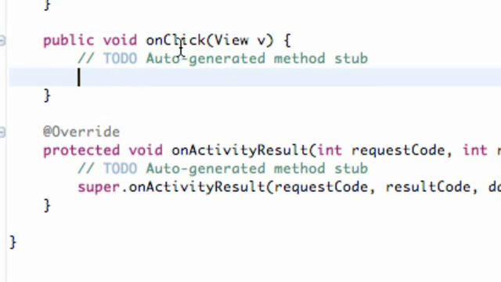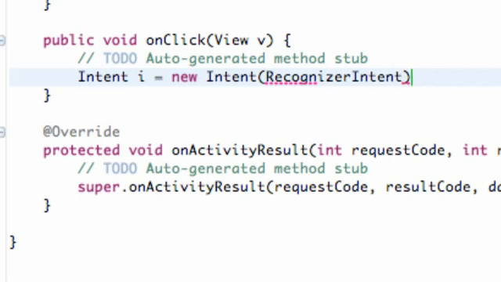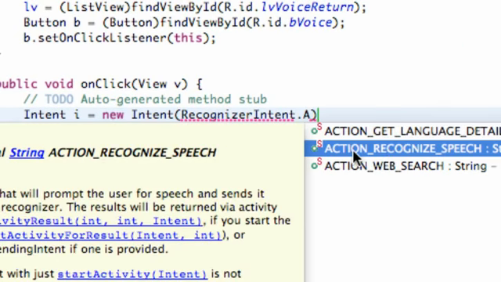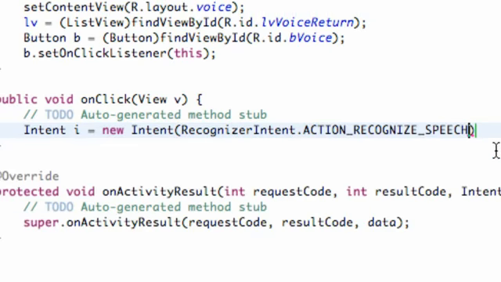Again, basically within this onClick, all we're going to do is set up an intent. We're going to call this I, and we're going to set this equal to new intent. And again, I told you guys that they have a lot of default intents, so I'm going to try and go through a few of them maybe. But this one's going to be RecognizerIntent.ACTION_RECOGNIZE_SPEECH. If you guys want to read through, I'm just going to go quickly through this, but obviously it recognizes speech. Hopefully that's what it does. Otherwise it's kind of a weird name for that.